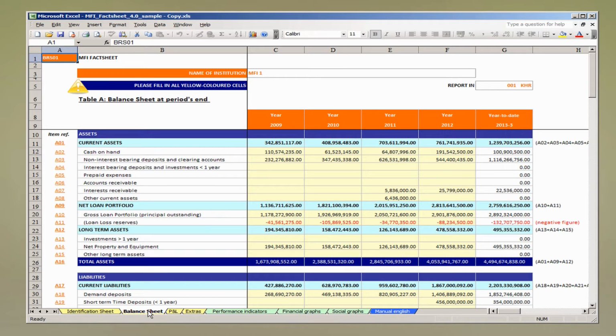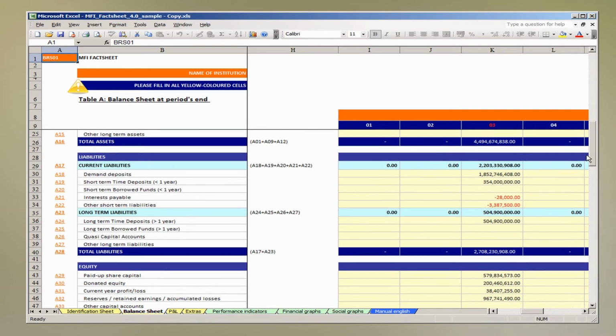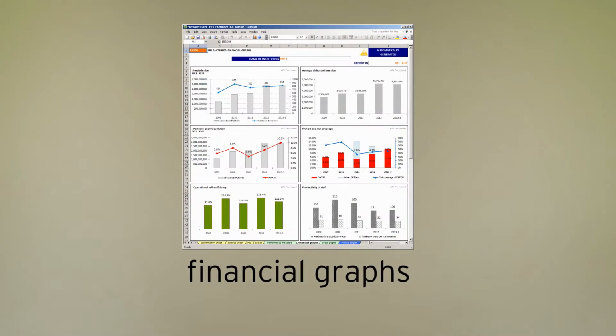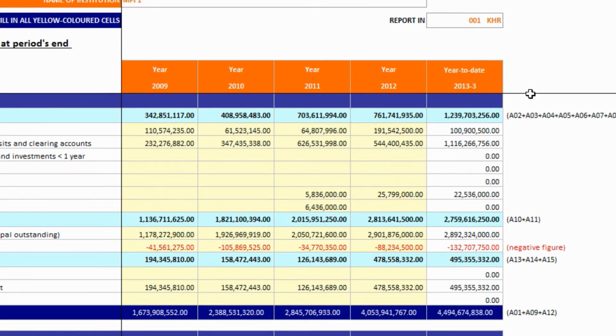The MFI Factsheet is based on an MFI's accounting and institutional data and provides a set of indicators that cover most of an institution's critical areas. The tool further generates financial as well as social graphs, which enhances the usability of the MFI Factsheet for analytical purposes. The first table on the left has 5 columns, 4 previous year periods, and the last one for the year to date. The 5th column displays the year to date.